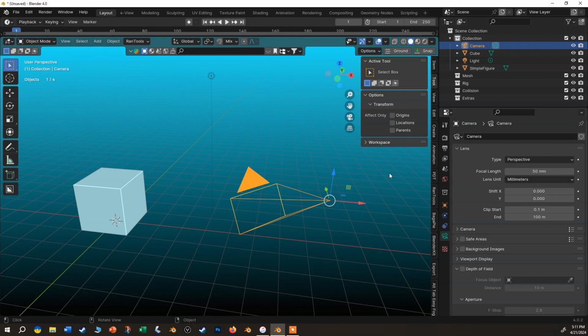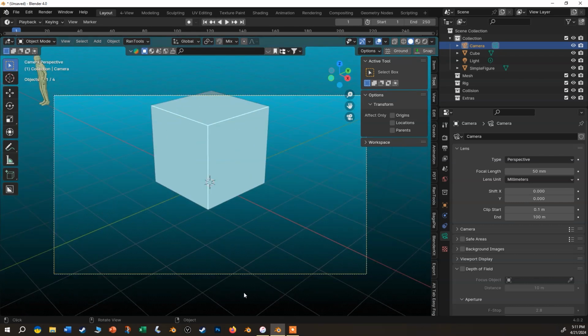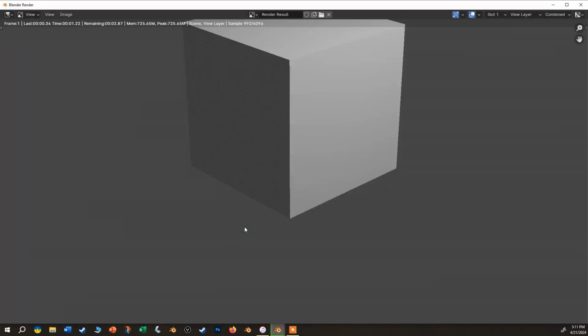I'm going to go ahead and hit my 0 key and move my cursor over into this menu here. Hitting the 0 key will jump me into that camera view. I'm now looking through the viewfinder of that camera. If I were to hit F12 right now, it's going to render out that scene.